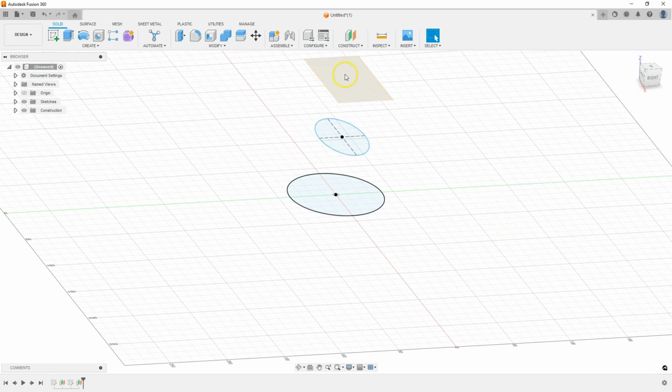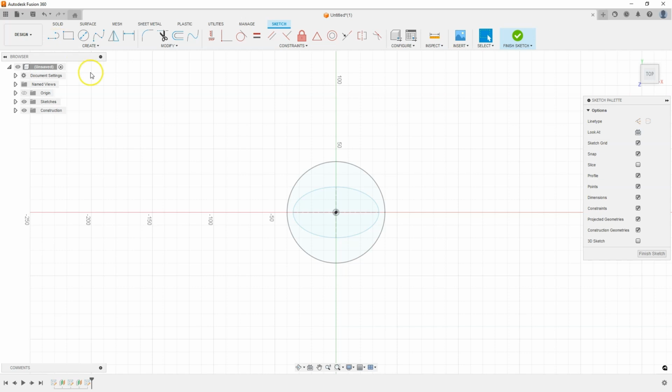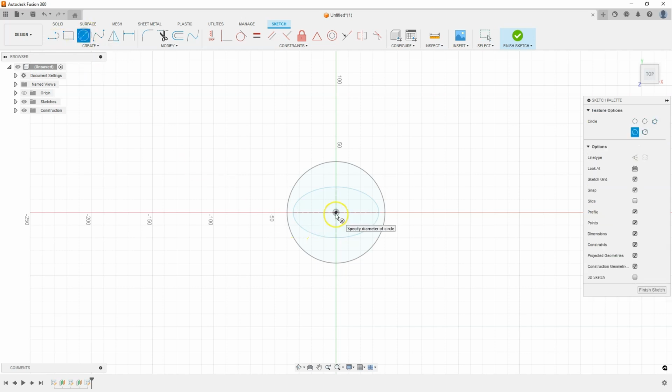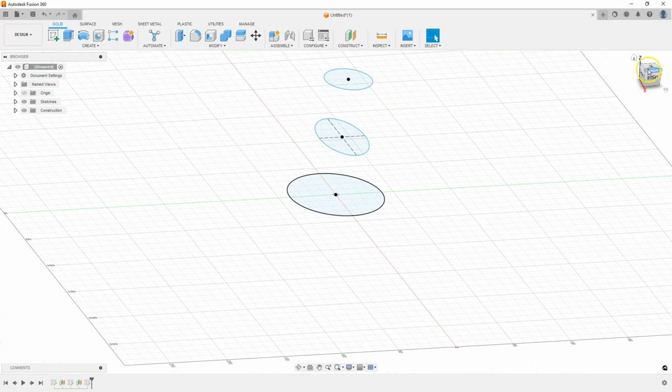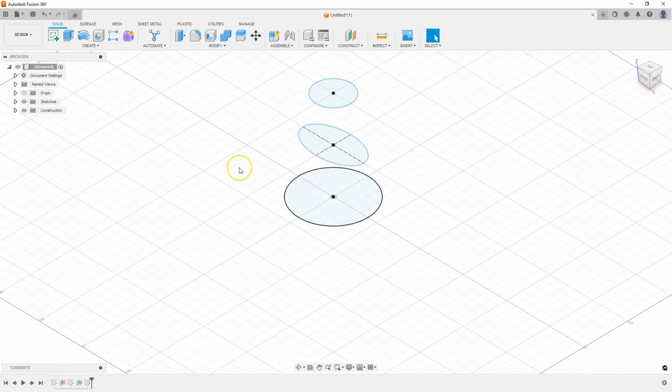Select this plane, select Create Sketch, and now select Draw Circle and draw the circle so that the center of the circle is at the origin of the coordinate system, and define the second point of the circle at about this point and click Finish Sketch to exit the sketch. And we have created 3 sketches, and based on these sketches we can perform the loft operation.